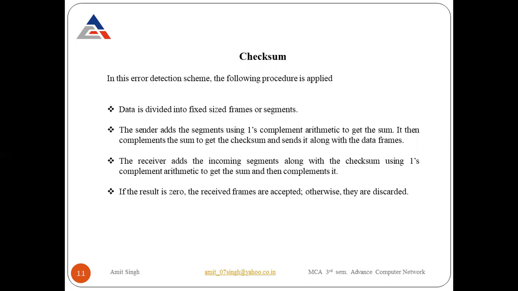First, you divide the data into fixed size segments. Now calculate the ones complement. This is also known as the checksum, and we add that value along with the original message and send it to the receiver's side. The receiver adds the incoming segments along with the checksum using ones complement arithmetic to get the sum and then complements it. What does it mean?